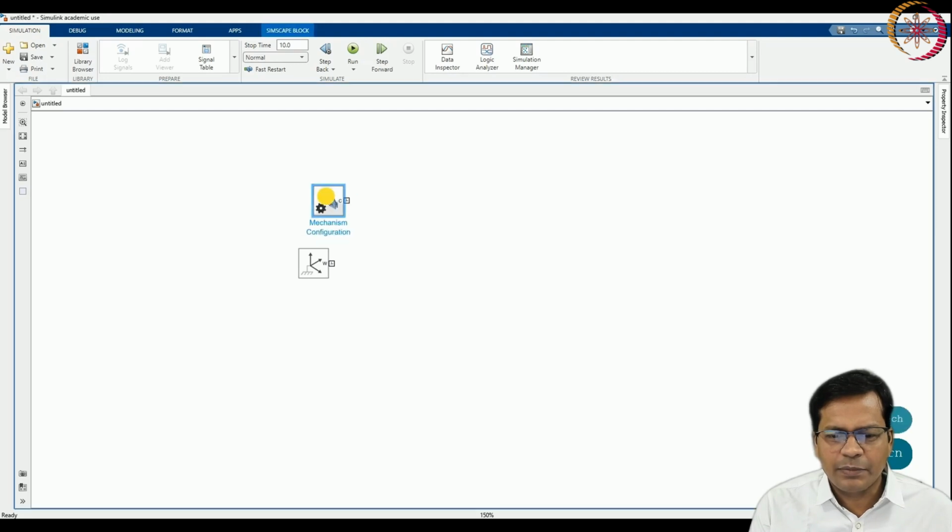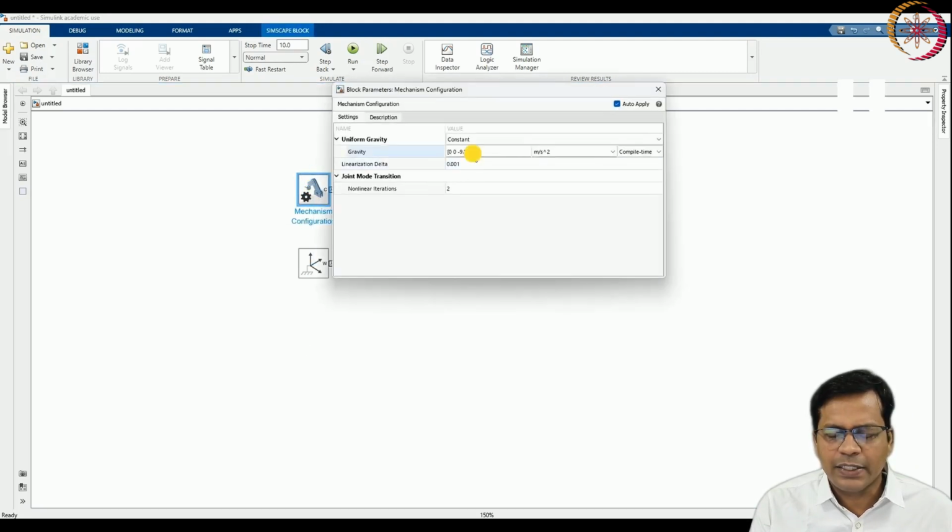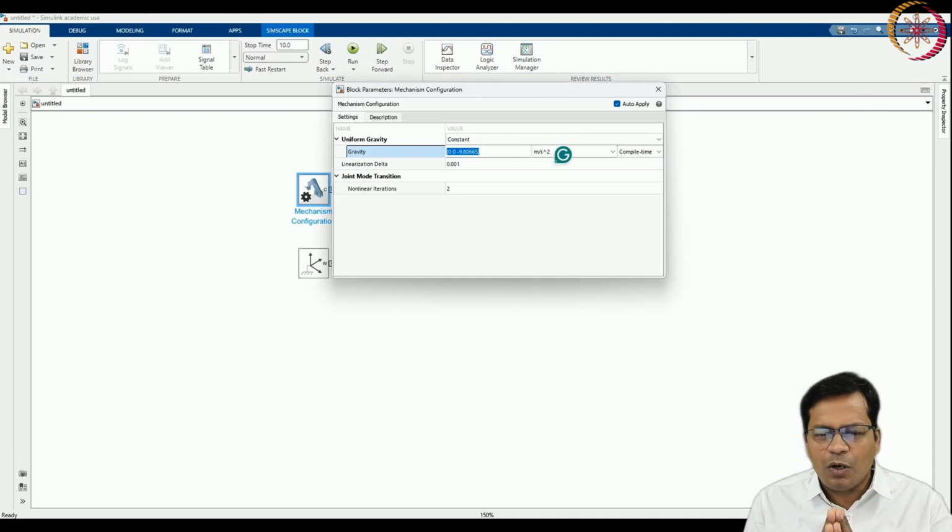Second block that I am inserting here is mechanism configuration. Okay, I am setting the parameter here, that is the direction of G here. Because this is mechanism configuration, all the components which are related to configuration of the environment are here. Okay, so it has gravity component as well.